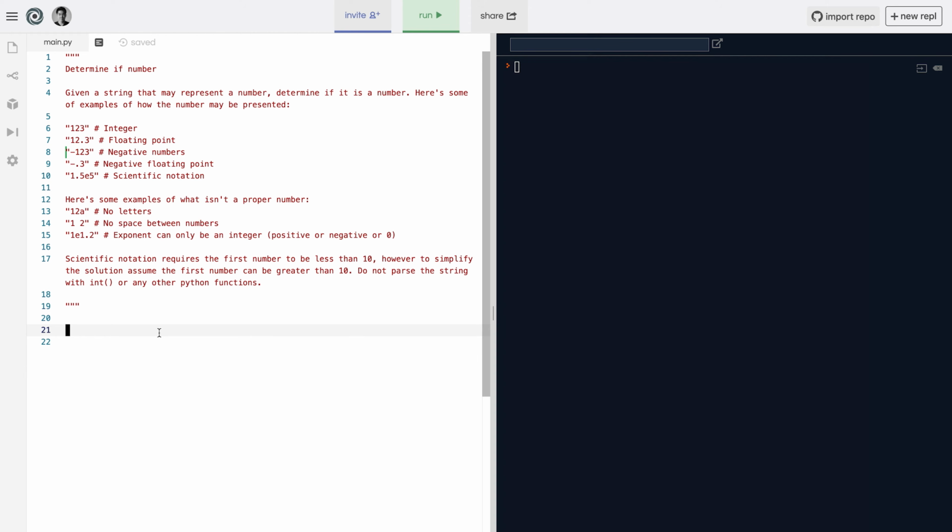So first, let's talk about how we can do this. To make a number, you have to understand that there are different states that you can be in. For example, if you start with a letter, that's already not a number. It has to start with a digit, or with a negative sign, for example.